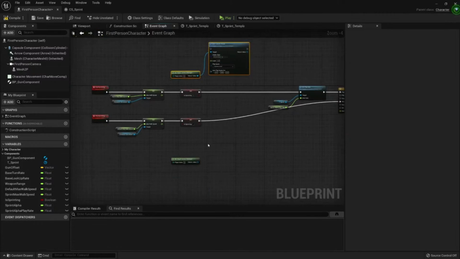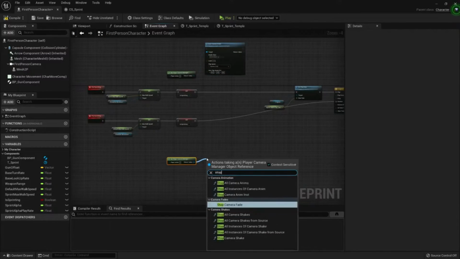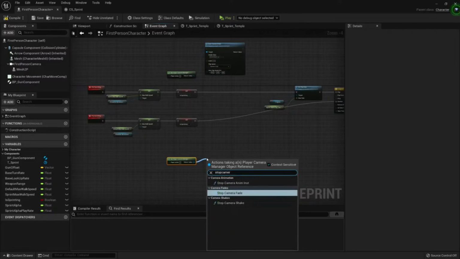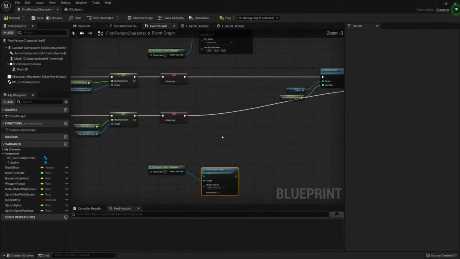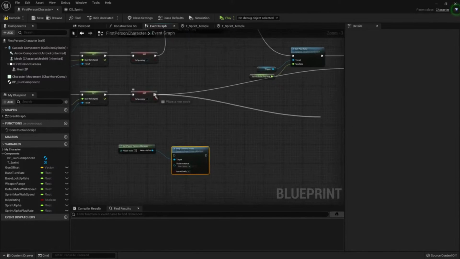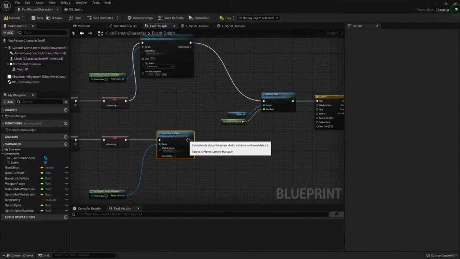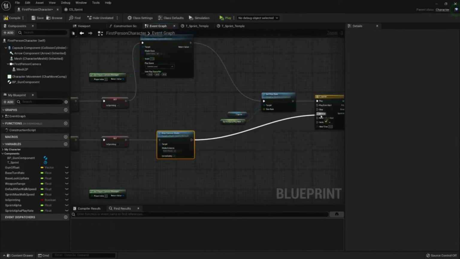Start camera shake, and here in the get, I'm gonna press stop camera shake. Now I'm gonna put these values like this. I'm gonna clean the nodes later, so don't be scared. Reverse.